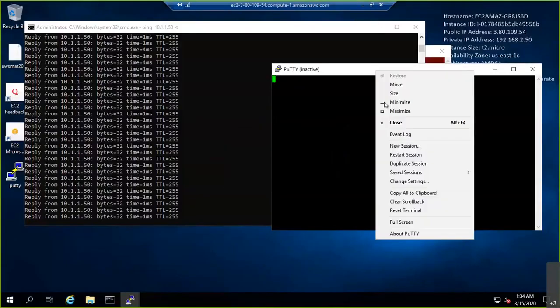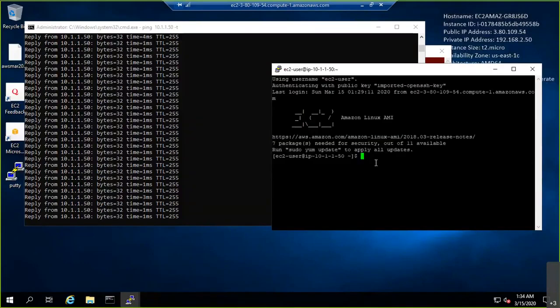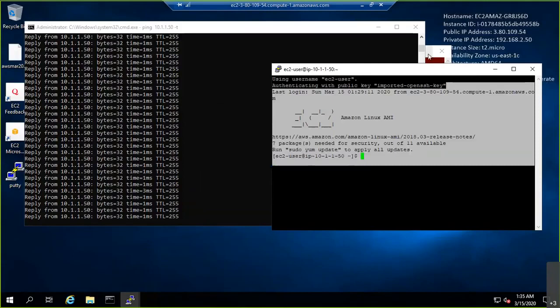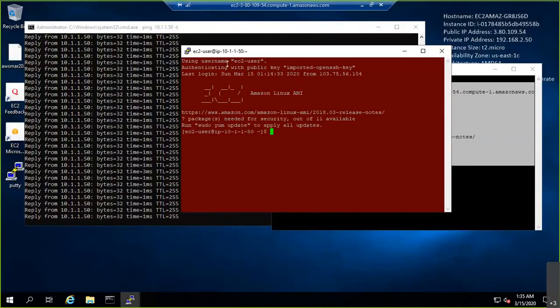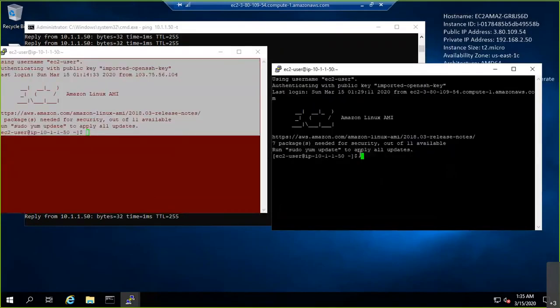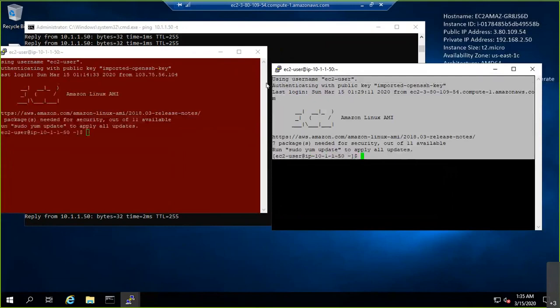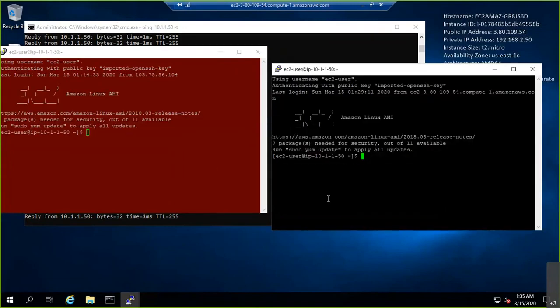Close this. Just restart once again. See, it's working. Logged in over the private connection. This red one is the same server over the public internet, and this is the same server over the private connection. Both are working. But which one is recommended? Private connection is recommended because of security reasons.